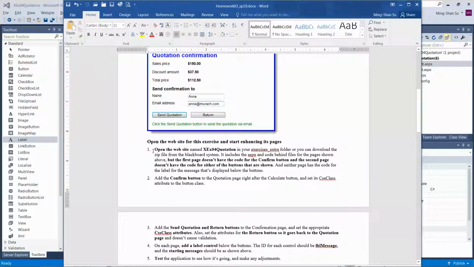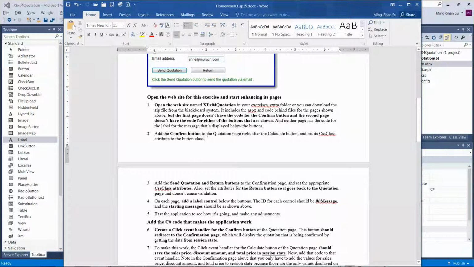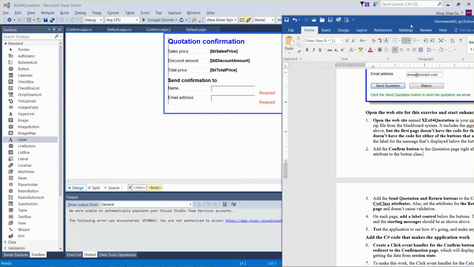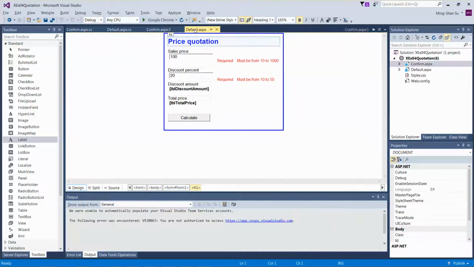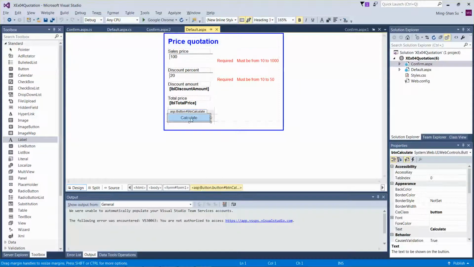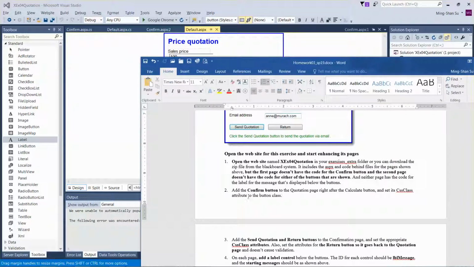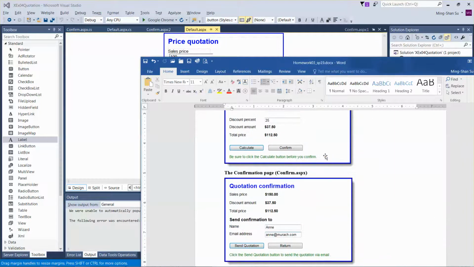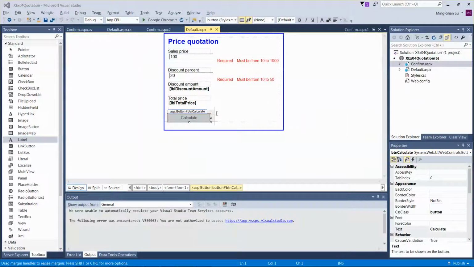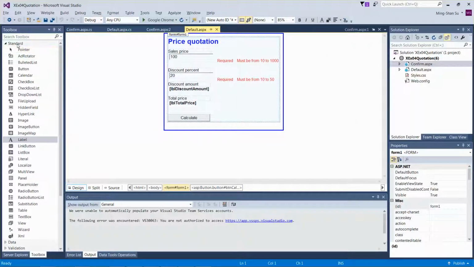Okay, so step 1, open the file and unzip it. We've done it already. Step 2, add the confirmation button to the quotation page right after the calculation button. So you can see that if you select the default.aspx page, there is a button there. So now we just need to add a confirmation button, so it will look like this. Let me set this one aside, and then I'm going to go to the standard.